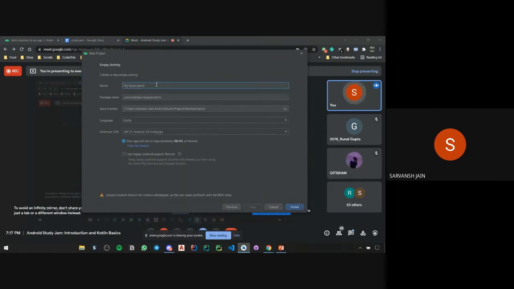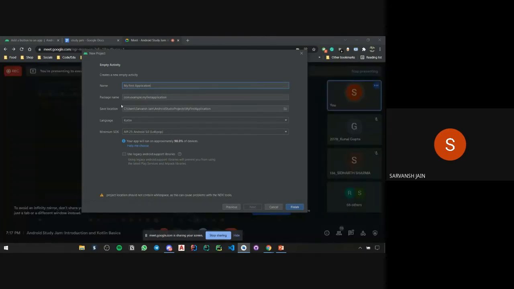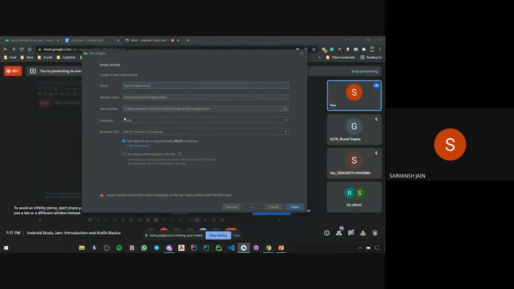Then we'll name our first project. I'll name it My First Application. Then Android Studio automatically gives it a package name. Then there's the save location, where your project and all its files get saved. And then, as I told you before, we'll be using Kotlin.